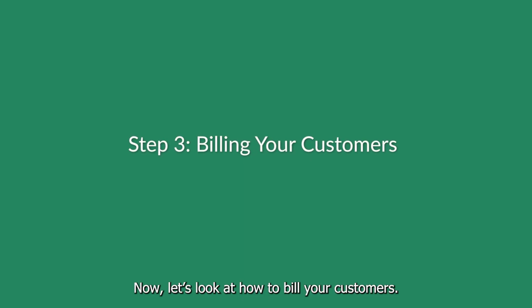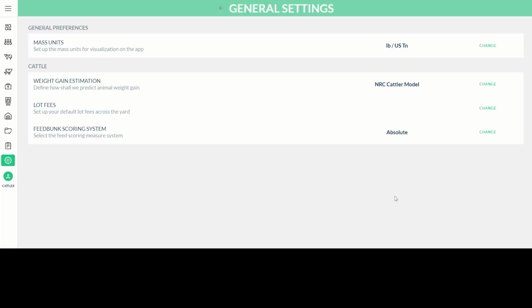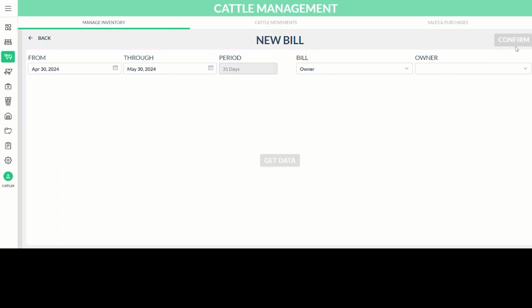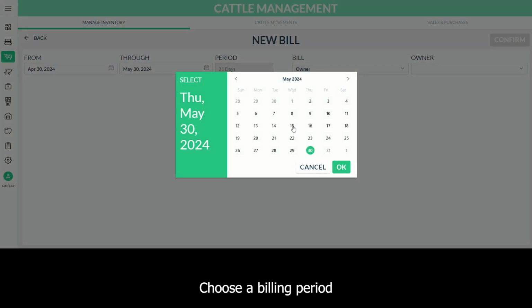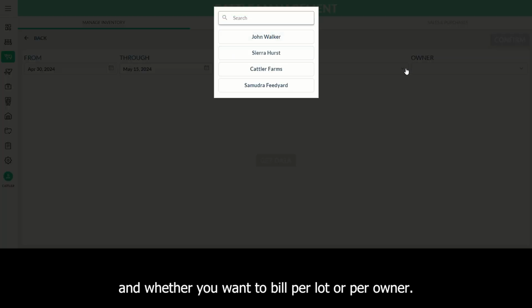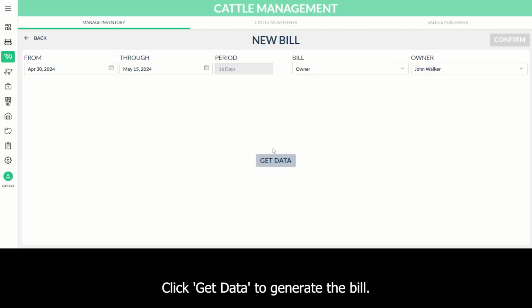Now, let's look at how to bill your customers. Go to Cattle Management and select Billing. Choose a billing period and whether you want to bill per lot or per owner. Click Get Data to generate the bill.